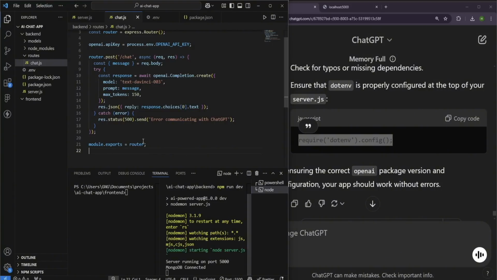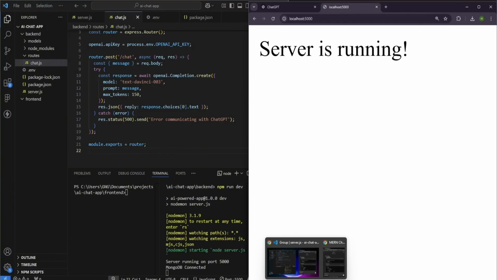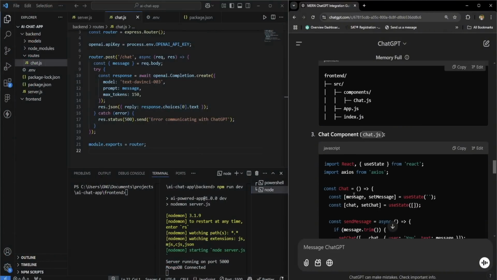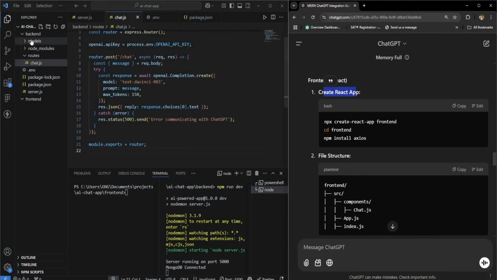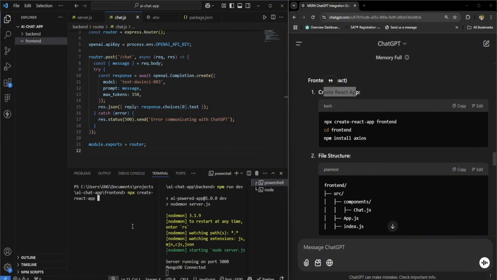And now we can move forward to the next step of this part of the application, where we're going to create a React front end. So we go into the front end folder, and I'm going to simply run npx create-react-app, and we say frontend. All right. Now, it creates a front end folder, and then we have to install axios with npm install axios.